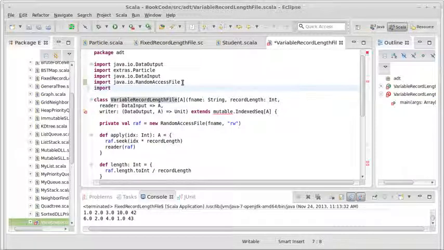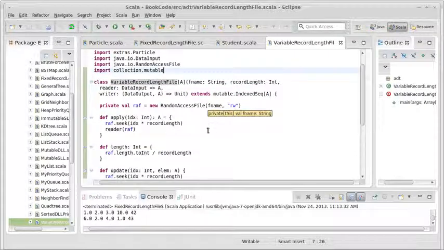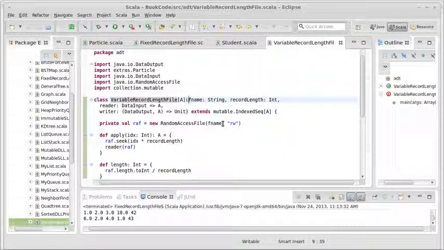Let's put in our import for collection mutable. So what needs to change? Okay, so we had this file name here and a record length. I am going to actually use two files for our variable record length file sequence.